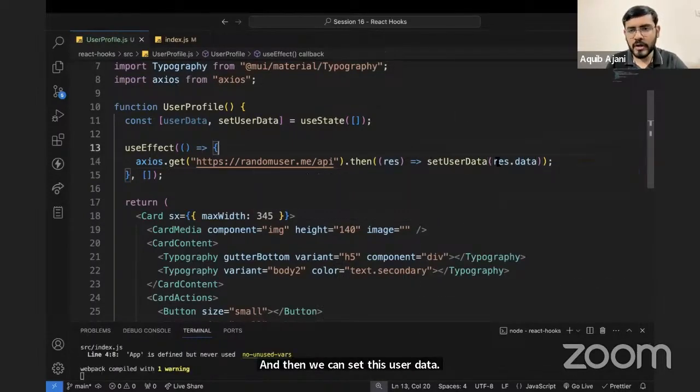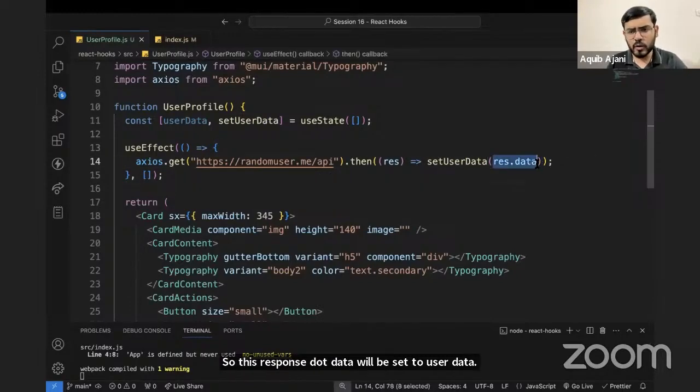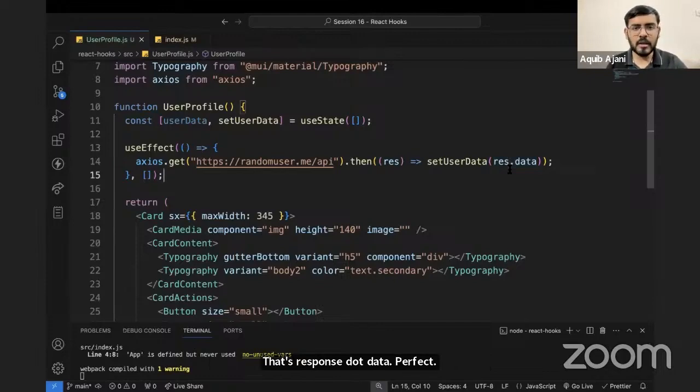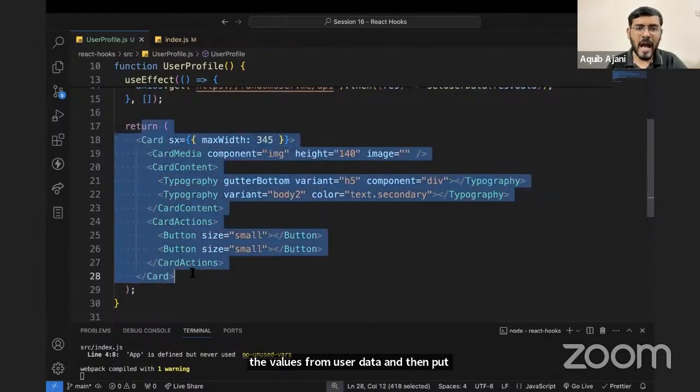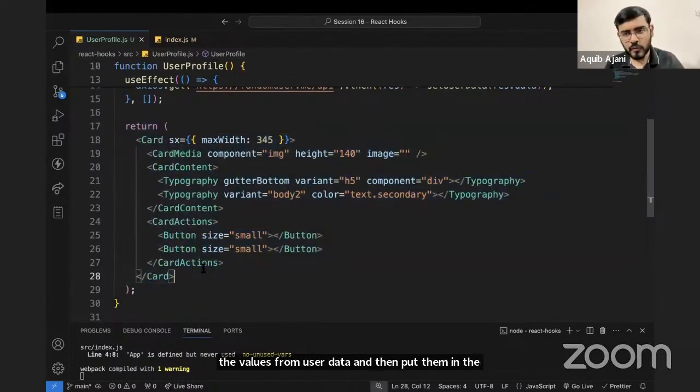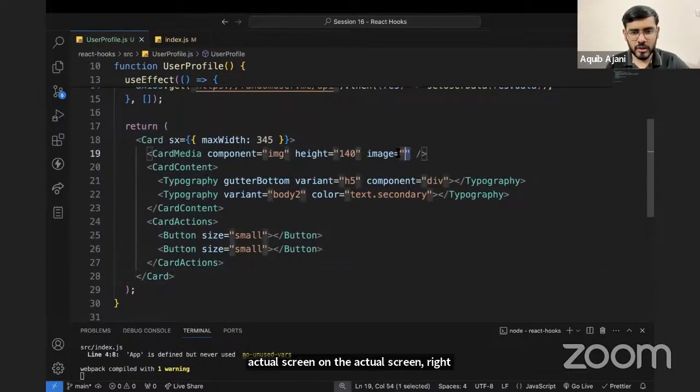So this response.data will be set to userData. That's it. We don't have to do anything else. setUserData and pass the data, that's response.data. Perfect. Now userData is updated. The last step that we have to do is to take the values from userData and then put them on the actual screen, right? So for this, we can just use the values from the data and then put them in. This userData contains something called results.